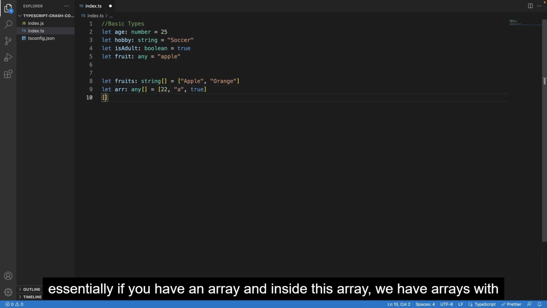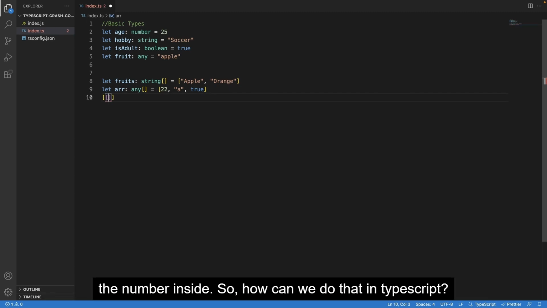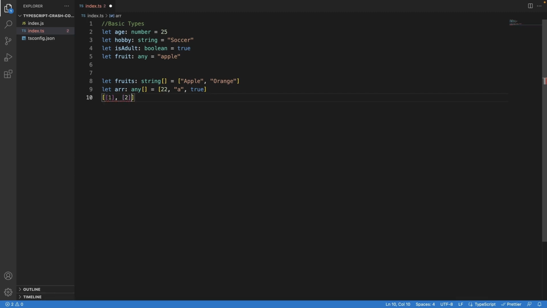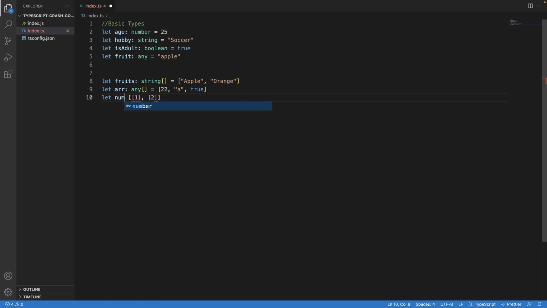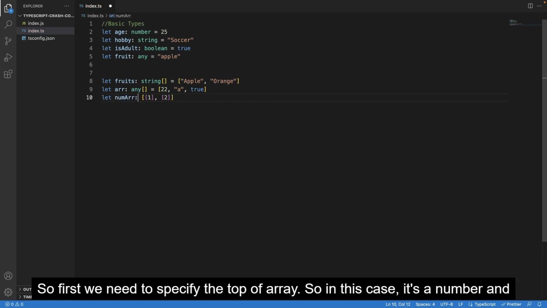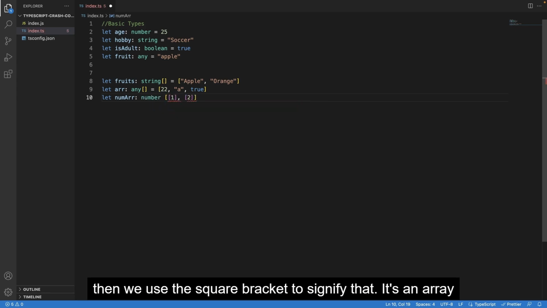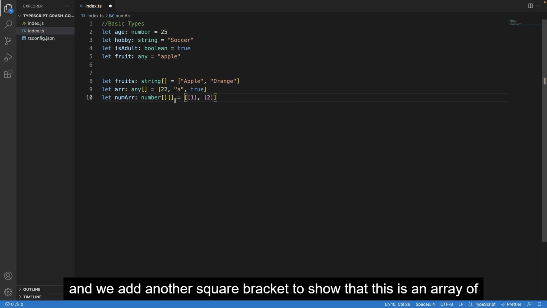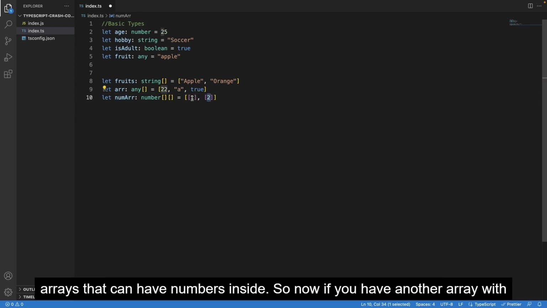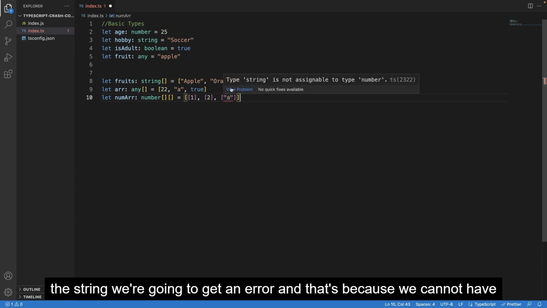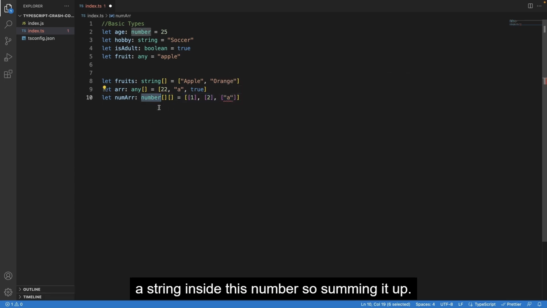But now what if you wanted to have an array of arrays? So essentially we have an array, and inside this array we have arrays with a number inside. So how can we do that in TypeScript? Well, we can say let num array. So first we need to specify the type of array. So in this case it's a number, and then we use the square brackets to signify that it's an array, and then we add another square bracket to show that this is an array of arrays. So we're saying that this variable is an array of arrays that can have numbers inside. So now if you have another array with a string, we're going to get an error, and that's because we cannot have a string inside this number array.